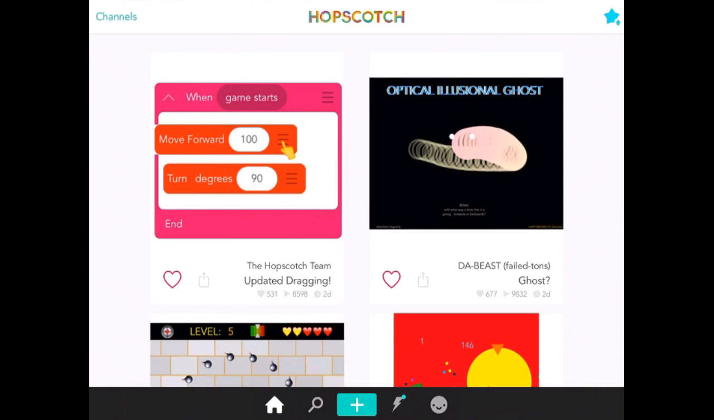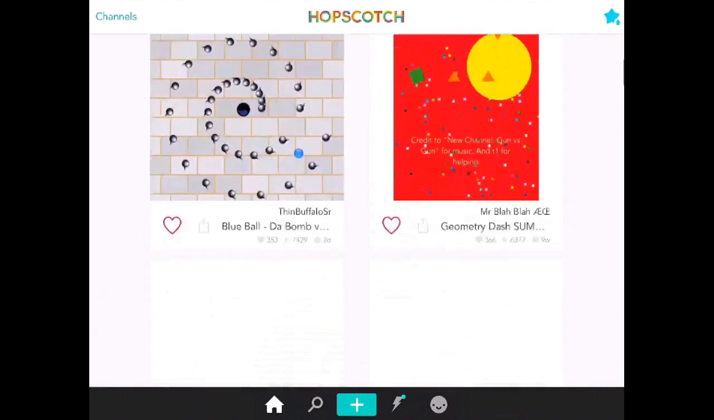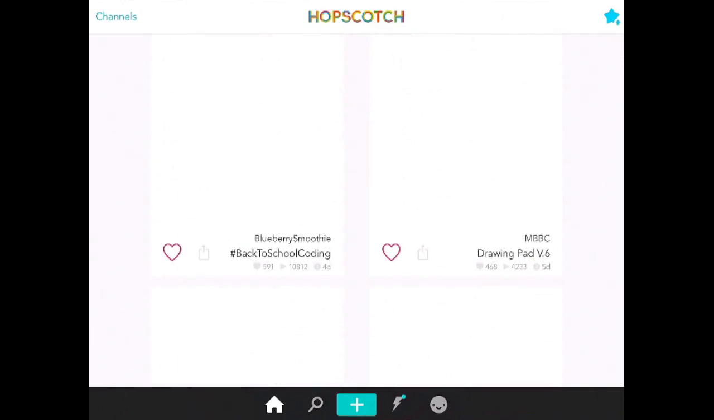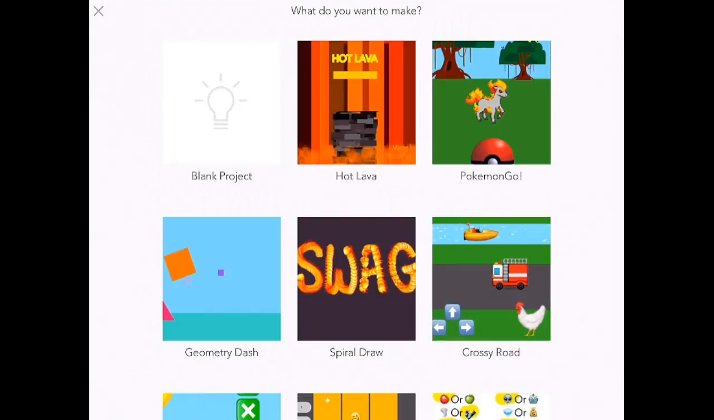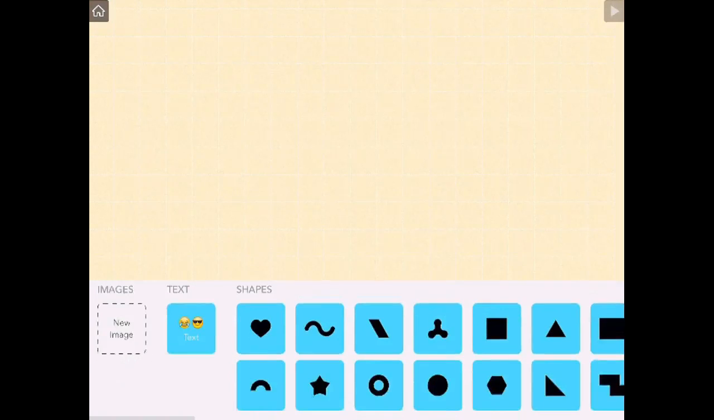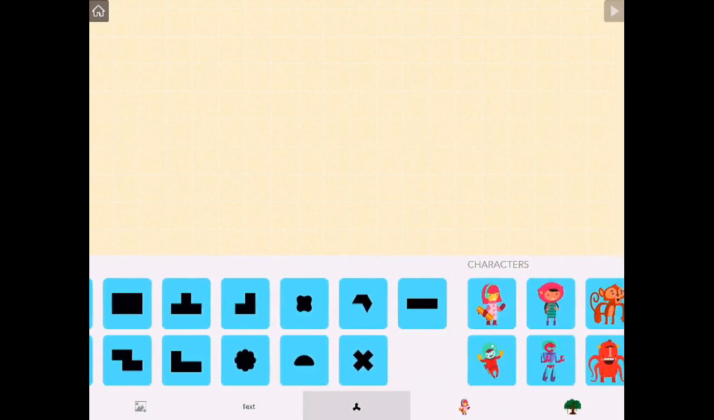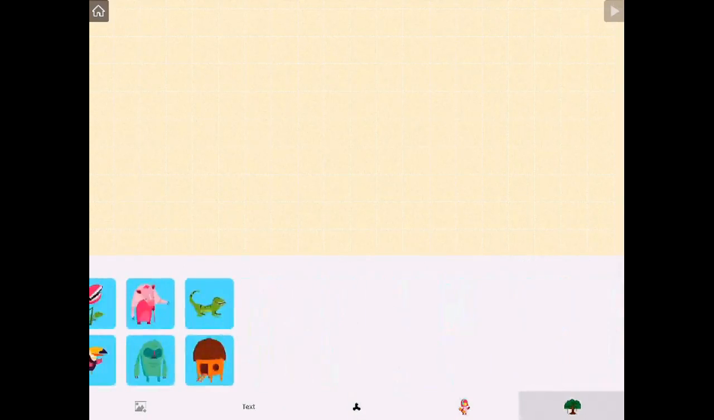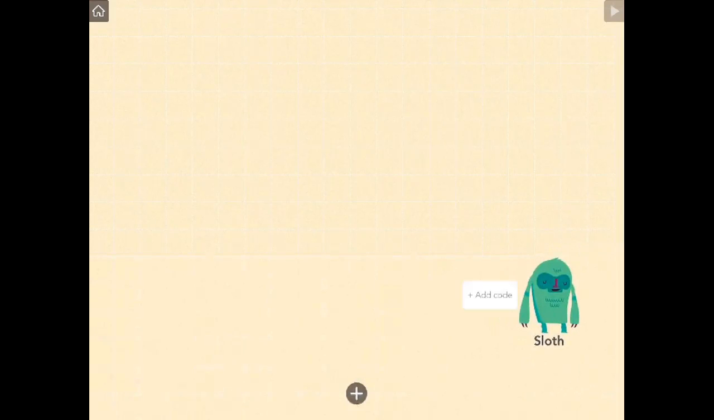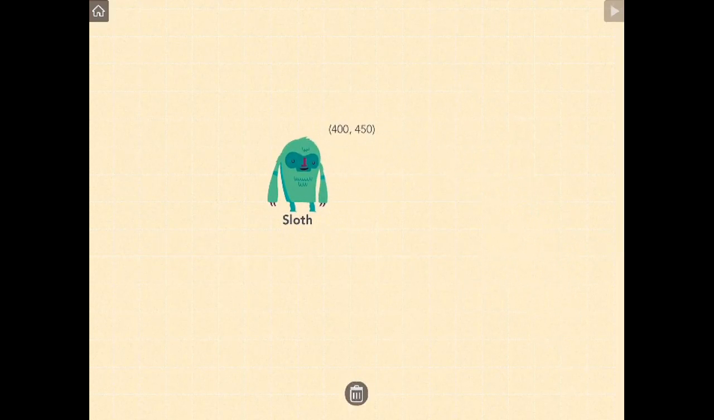So when you're ready to make a new one, well, here at home, you can actually play a bunch of different people's projects, but if you want to make a new one, you just hit the plus sign here. And then you can choose blank project. Once you have your blank project up, it's kind of fun. You get to push the plus sign down at the bottom, and you can choose all sorts of things. You can put text in there, you can put shapes in there, little characters, or even like jungle things. So I put a sloth up here.